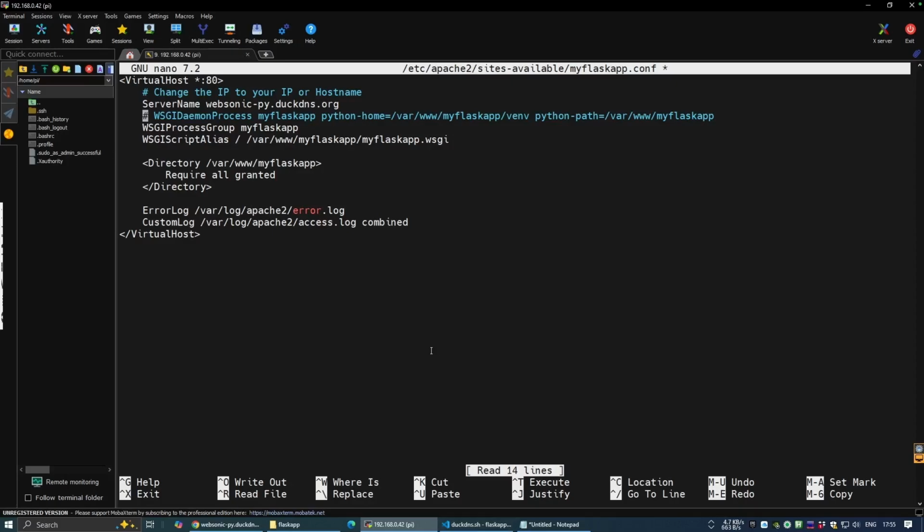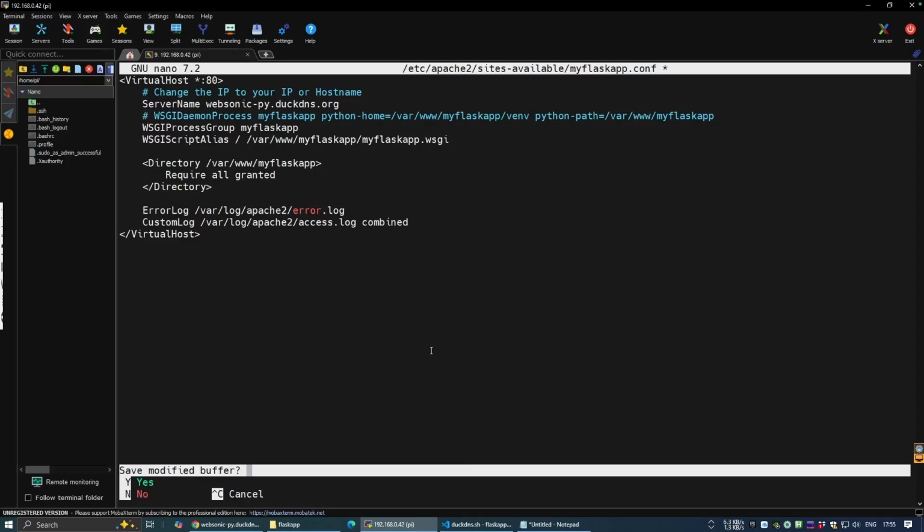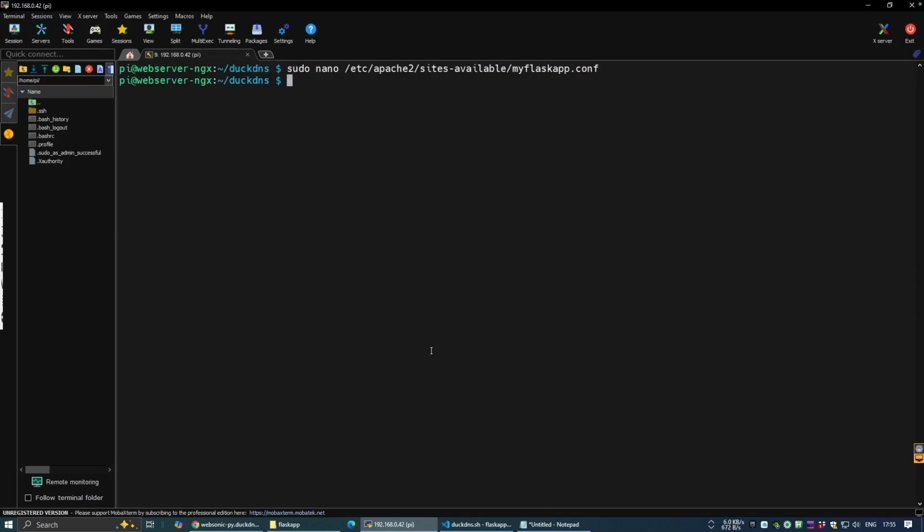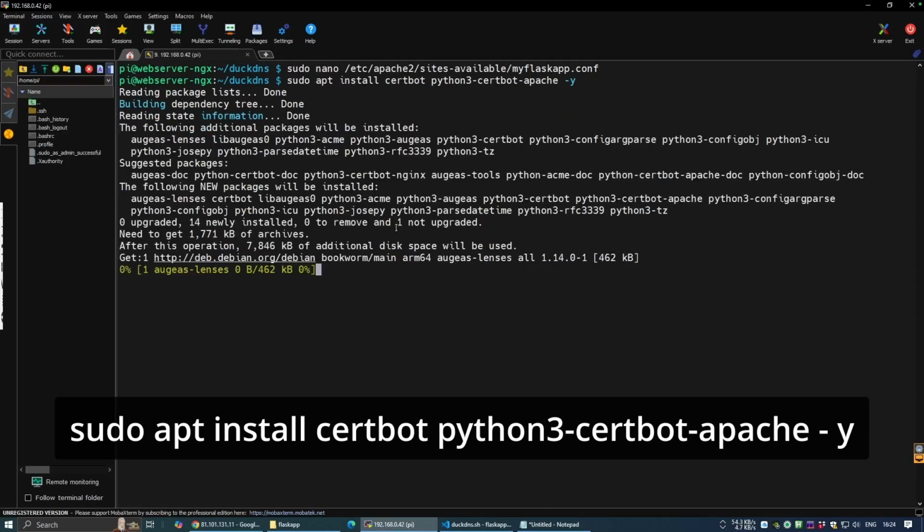Also, I've changed the server name in the configuration file to our DNS name. This is important because it tells Certbot what domain we want our SSL certificate to be issued for. With that done, we can install the Certbot package using the following command.